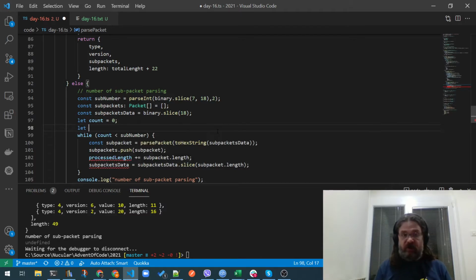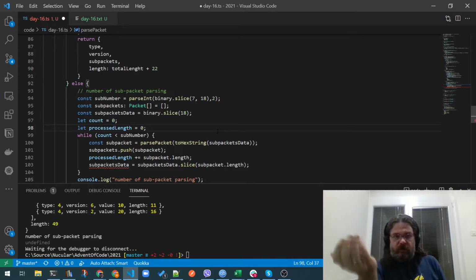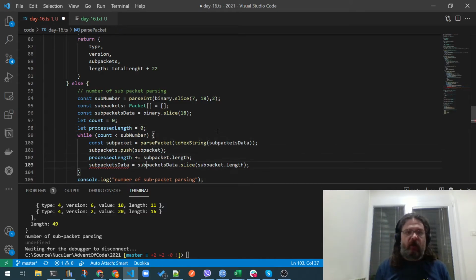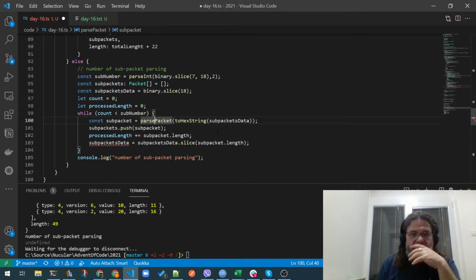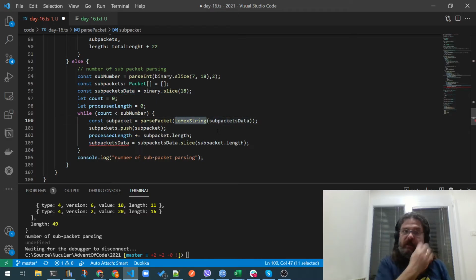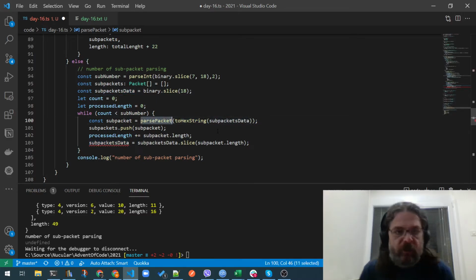And we're gonna need to process length as well, because we wanna return our own length. But now we have the process length. So we're gonna need to get the subpacket data, convert it to a hex string, and parse it out.